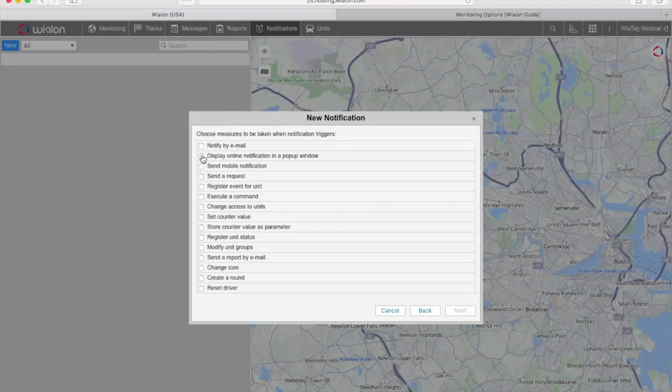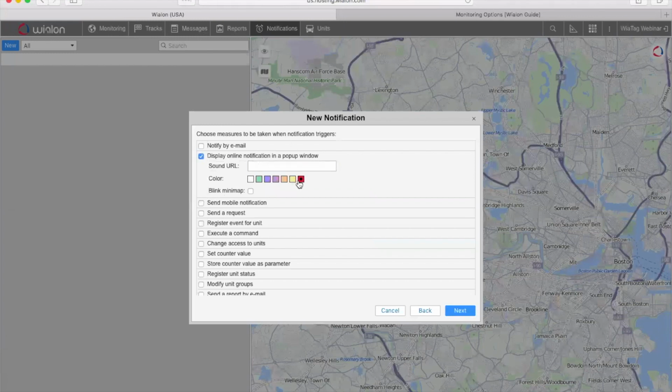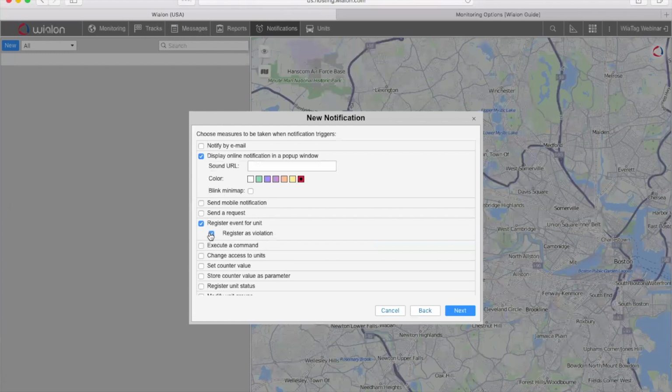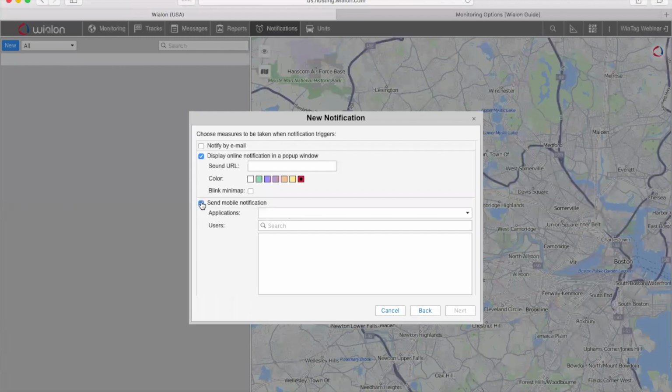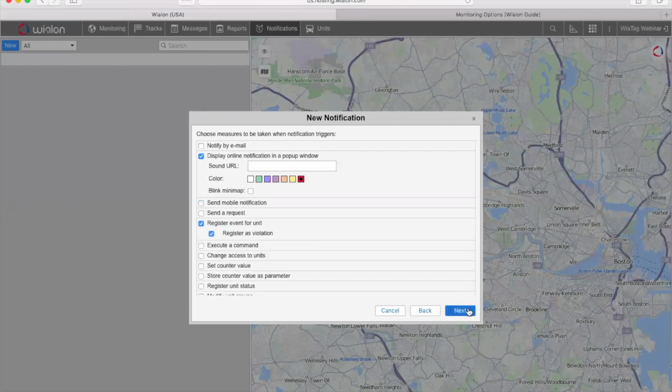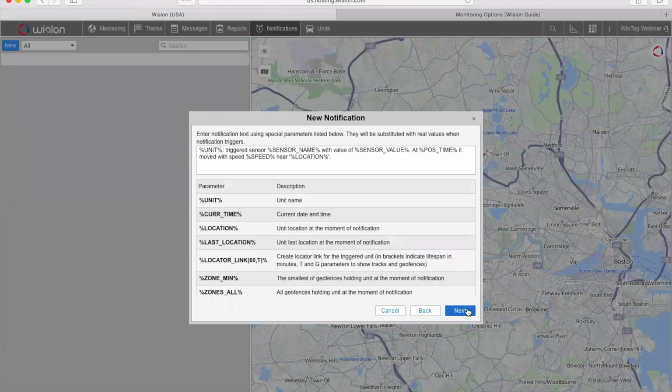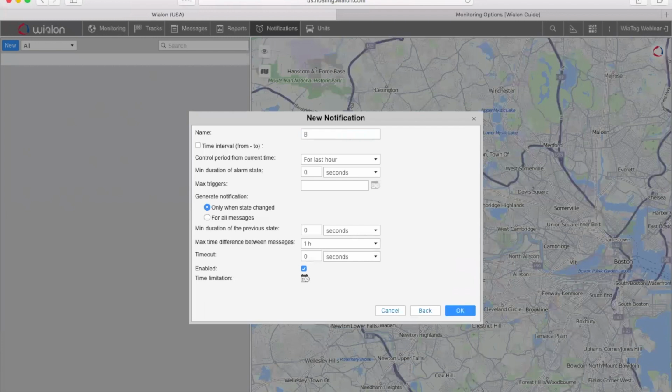Okay, how do you want to be notified? Let's make a dispatcher notification. It will just pop up. Let's probably register the event as a violation. It will not hurt. You know, mobile notification if you're logged in to Wialon mobile app, email, SMS, it's all up to you. Text of the notification. You can leave it as it is. It will just tell you that the battery value is, and then it will tell you 35%, 30%, we'll see. And then we name it.